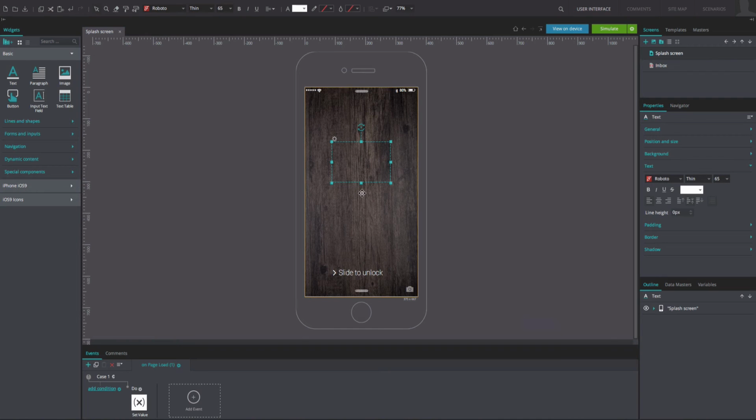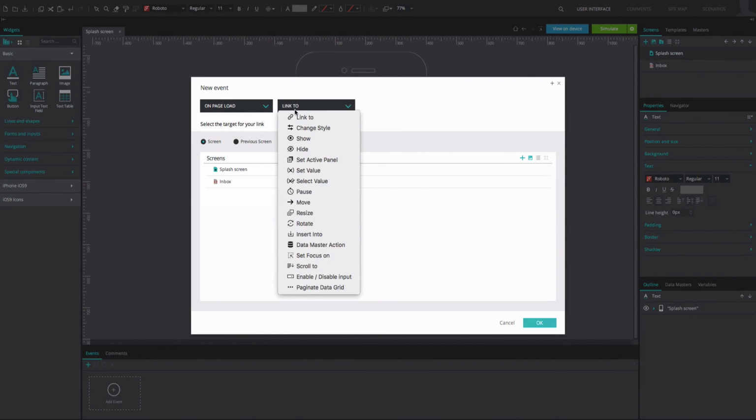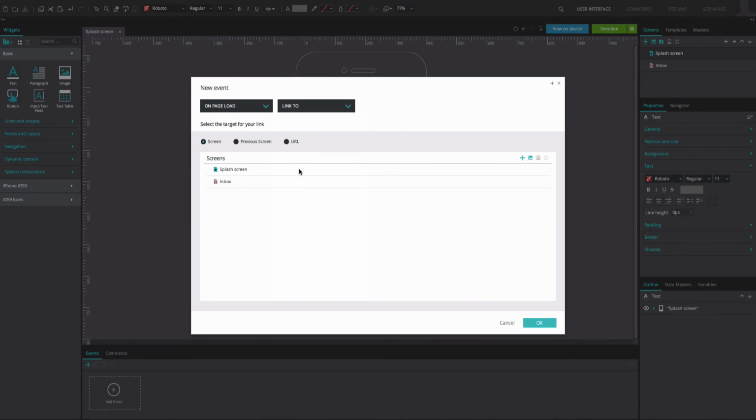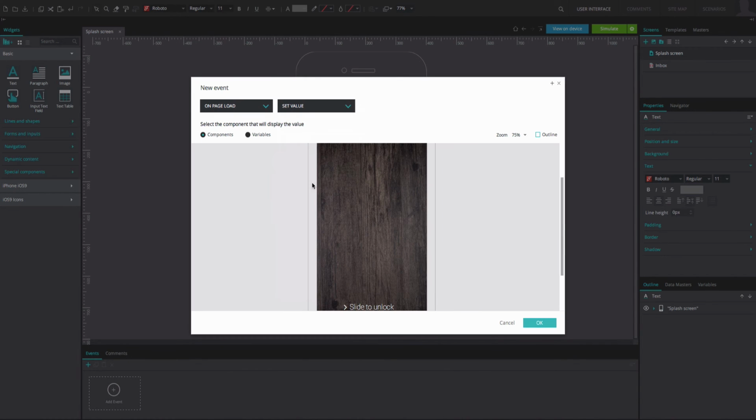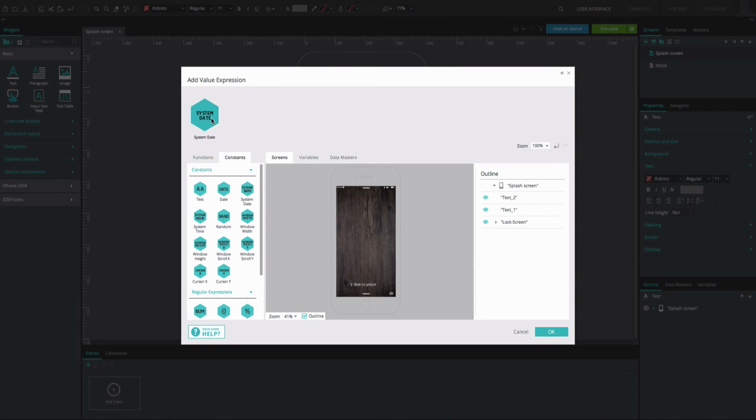Select the bottom text box and go to the Events tab. Add an on-page load and set value event. This time, select the bottom text bar as the component that will display the value. Add an expression. Drag the system date constant to the first position of the expression builder and click OK.